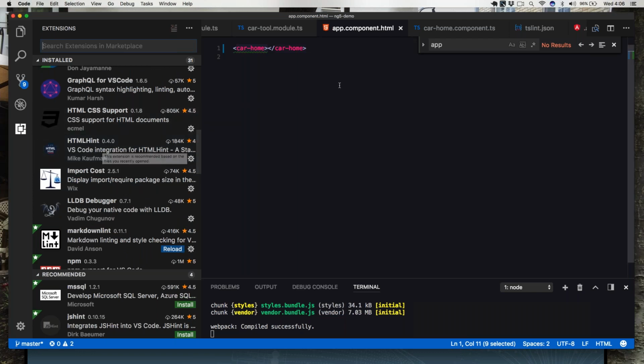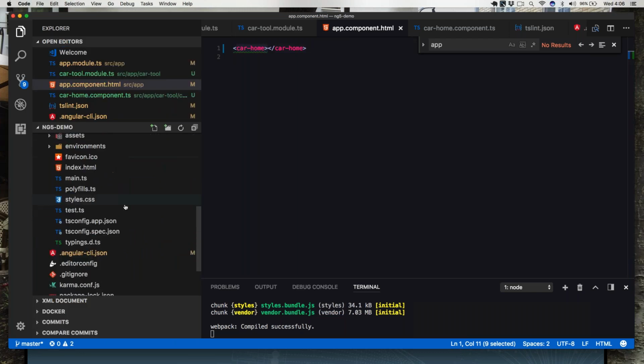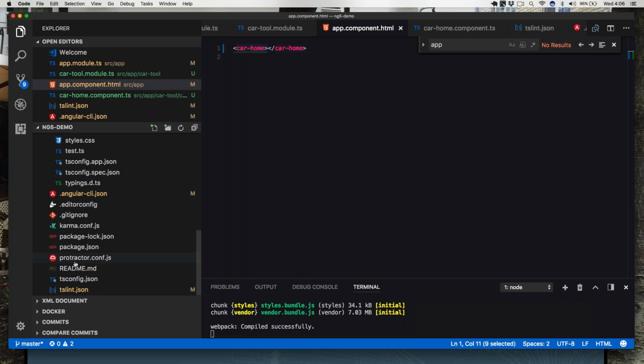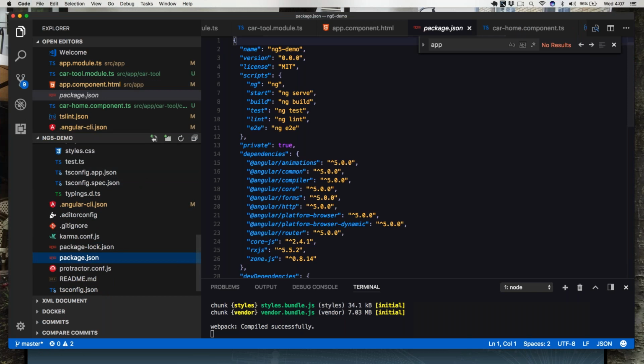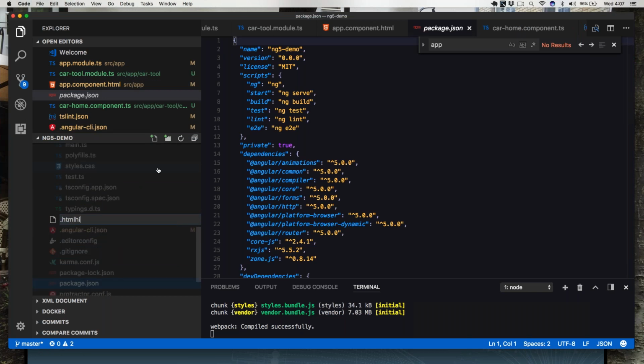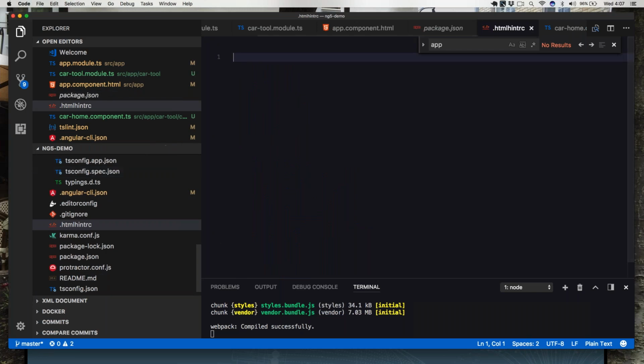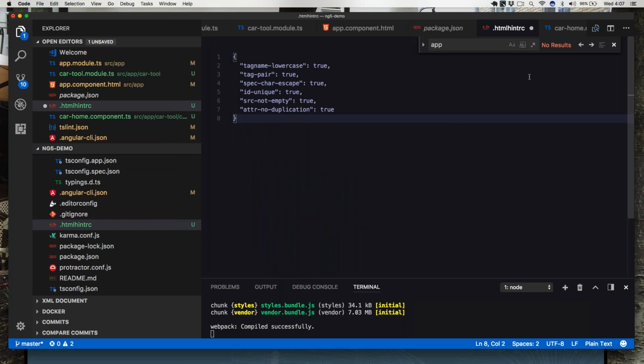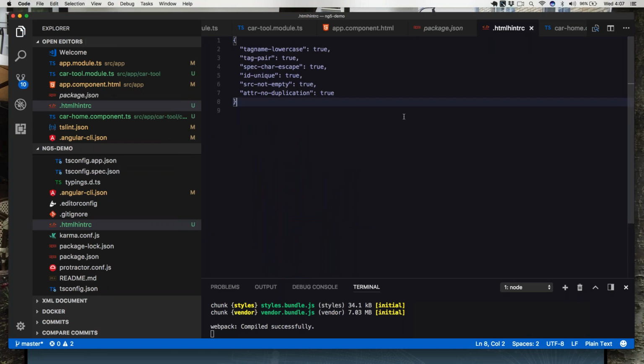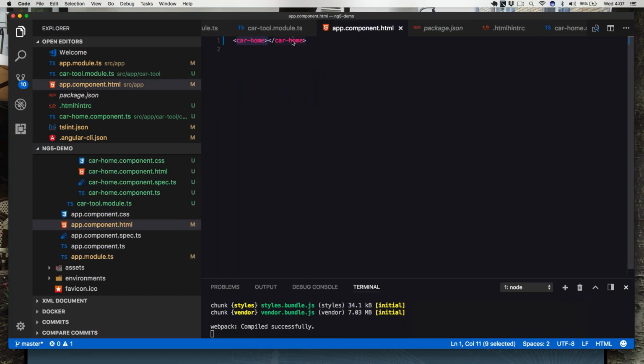Because I have HTML hint installed, it's actually trying to lint my HTML for me. Now, the CLI doesn't come with anything for working with HTML hint. This is just something I have installed. So what I typically do is I'll come in and create a configuration file called .htmlhintrc. And then I've got a configuration. I'm not going to type the whole thing, I'll just copy and paste it for you. Configuration like that. There we go. Save that, and now if I come back over to here, you will see that my linting is working properly for my HTML.